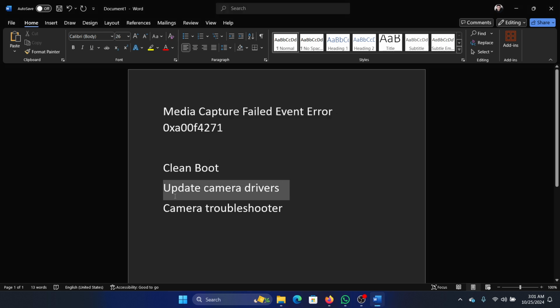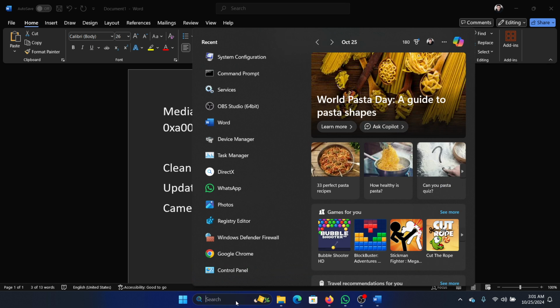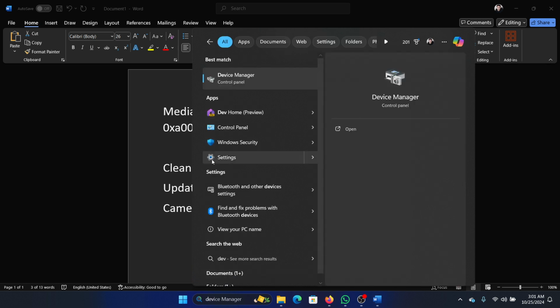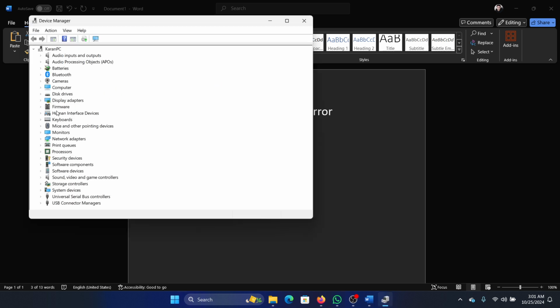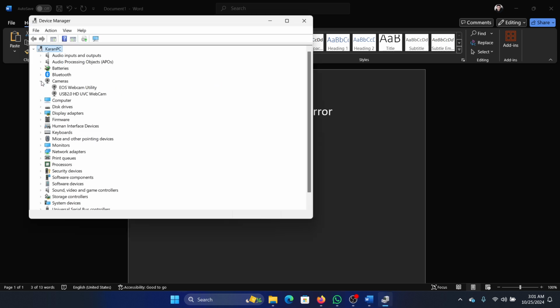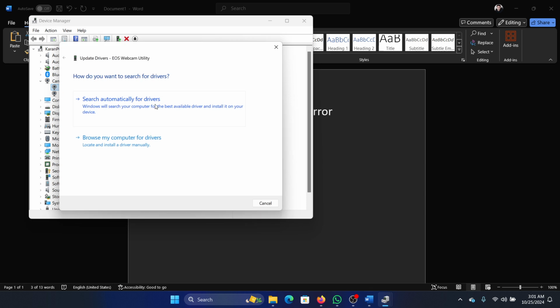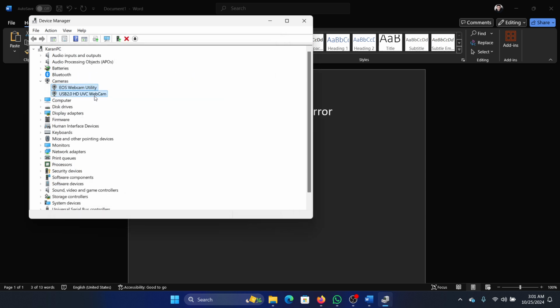The next one is to update the camera drivers. So here's what you have to do. Search for device manager in the Windows search bar and open device manager. Expand the list for camera drivers. Right click on each driver and update it to the latest version.